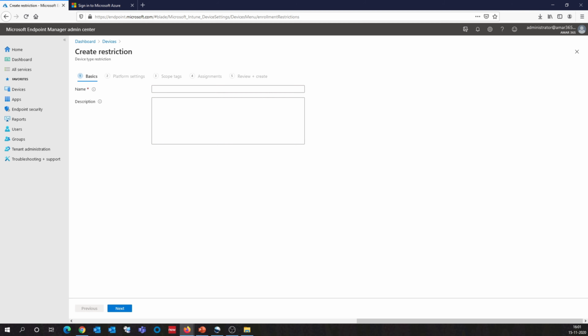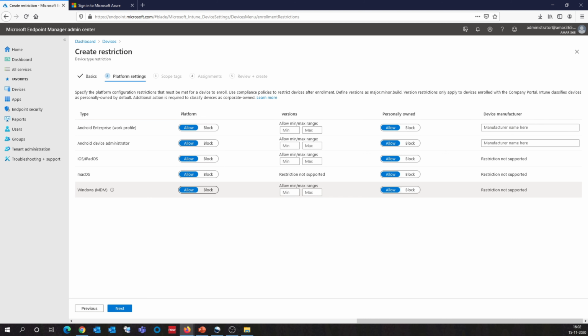By default, the default policy will be applicable to all the users in our organization. So to customize it, we can create a new restriction. I am renaming it for the executive policy. This is for the device restriction for all the OS types like Android, iOS, or Windows.